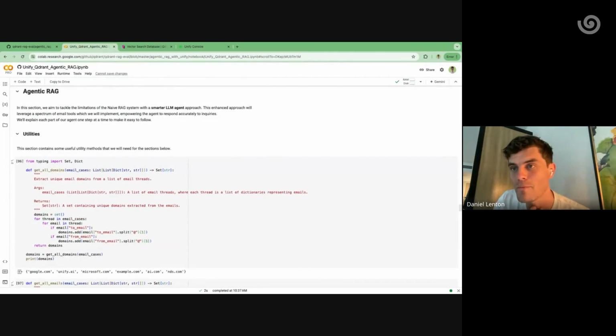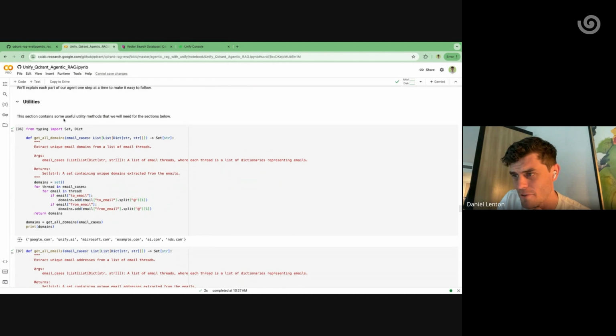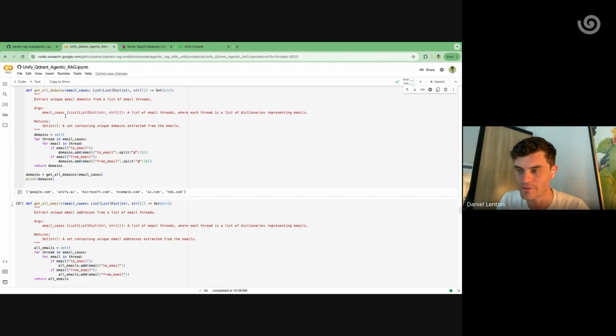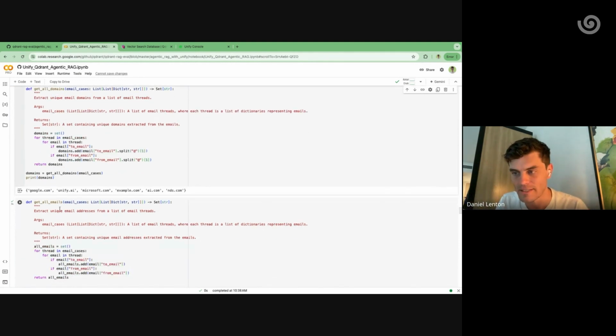Well, can we do something a bit more intelligent? So we'll now go through a smarter LLM approach. First of all, let's go through some utility methods. The first thing is we define a method that's able to get all of the email domains from the whole inbox. This is a convenience function to get all of the different organizations we've had any interaction with, a way of connecting the dots for these disconnected emails to some extent.